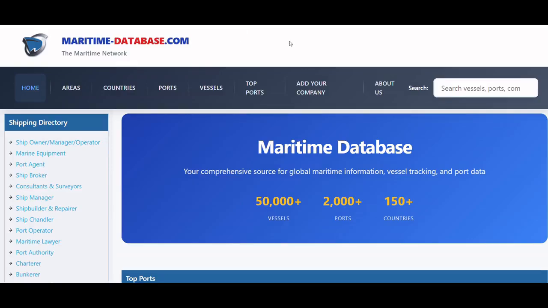Maritime database is a useful database with more than 50,000 vessels, 2,000 ports, and 150 countries, where you can get information regarding the world of maritime. This information is all really useful in the field of maritime intelligence, and you can check it.